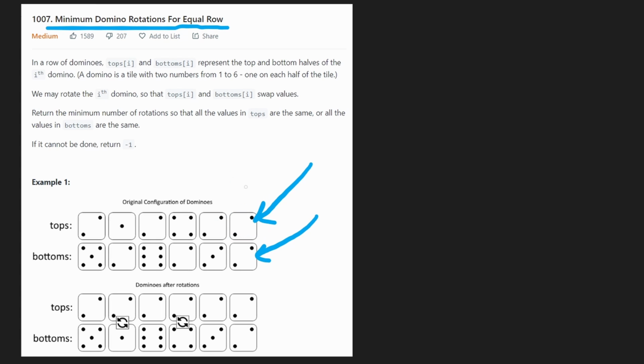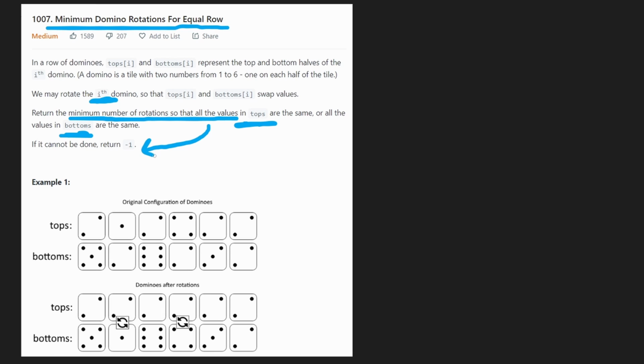So this one is a value of 2, and the bottom one is also a value of 2, but we could have any values between 1 and 6. It could be a 1, it could be a 6, it could be a 4, etc. We're allowed to rotate any of the dominoes. So we could rotate this one, or any of them. And all we really want to know is what would be the minimum number of rotations so that all the values on one of the sides, either the top side or the bottom side, are all the same. If it's not possible though, then we have to return -1.